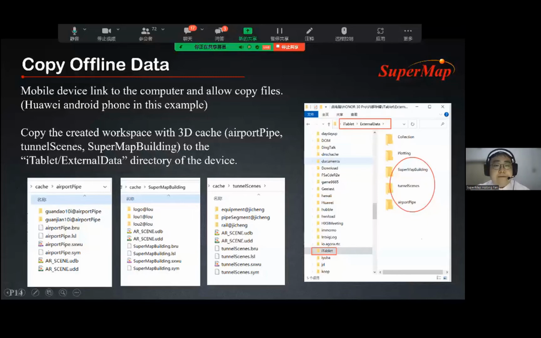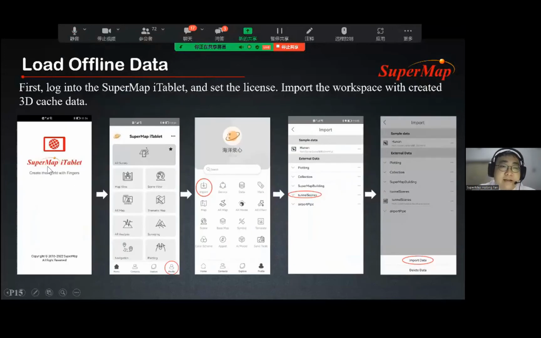Okay. Now here is about to load the offline data. You need to open your tablet and log into the SuperMap tablet, set the license. We also provide the trial license, or you can try to use your SuperMap online account to use the tablet. We import the workspace with the created 3D cache data.